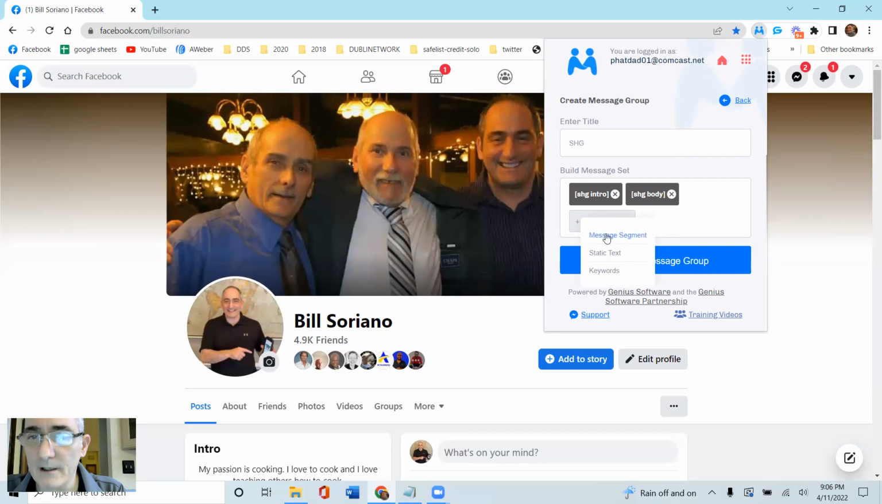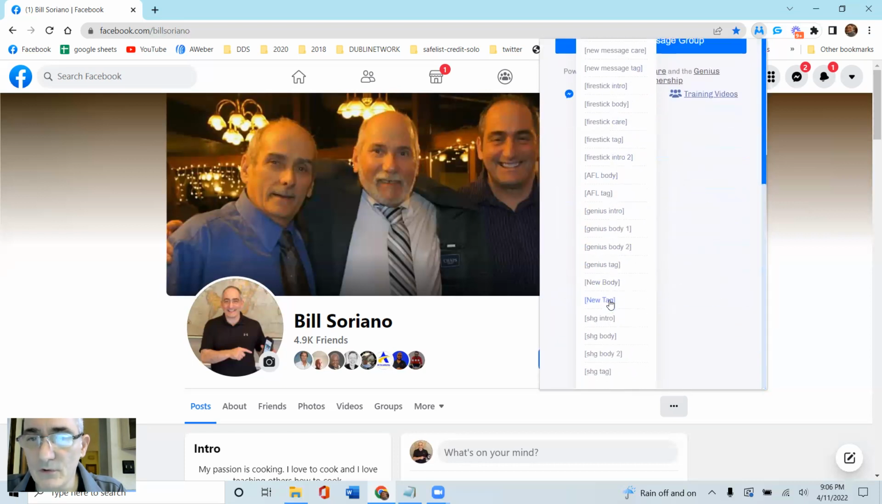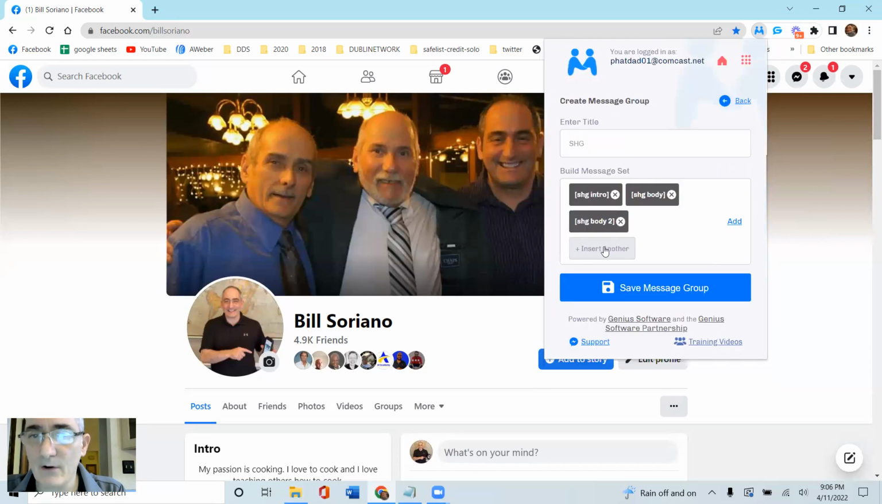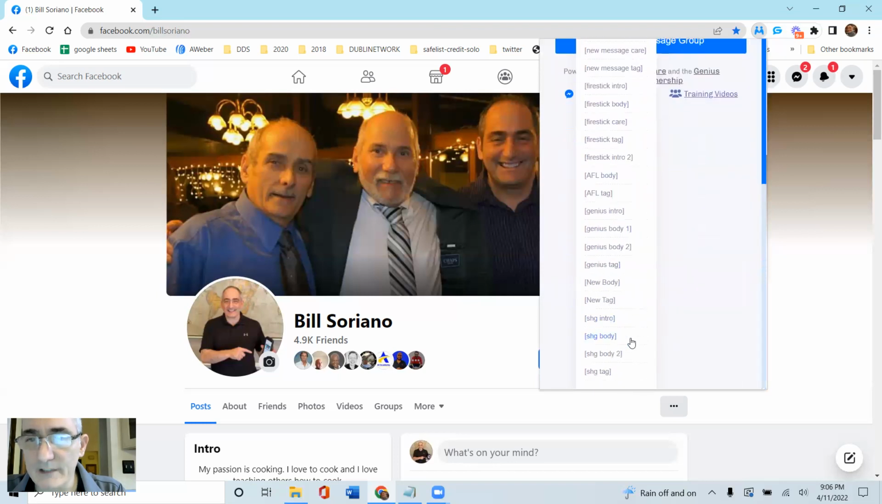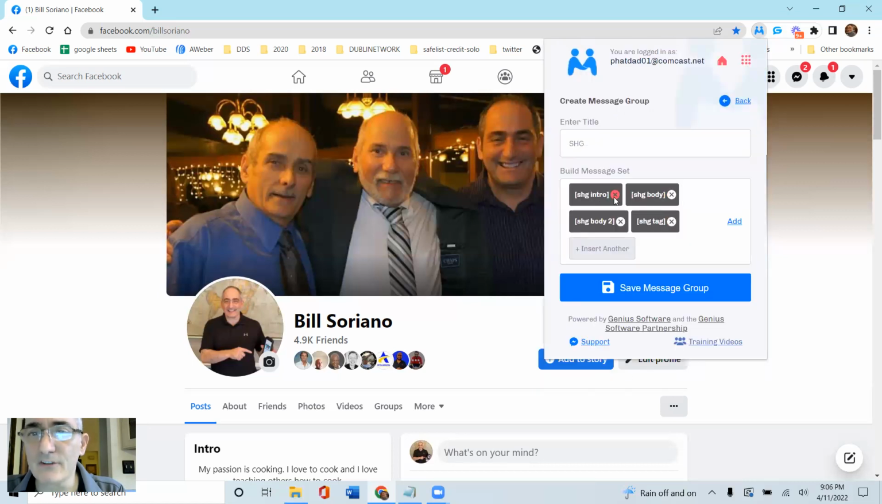Because we have 4 of them. Message segment. We scroll down. Now we insert SHG body 2, right? Now insert another message segment. We have to scroll down, and I'm using the down arrow on my keyboard, by the way, guys, to get down there faster. SHG tag. So these are the 4 segments that we created to create our one message that goes out to people. And this was the right order it's in: intro, body, body 2, and tag.